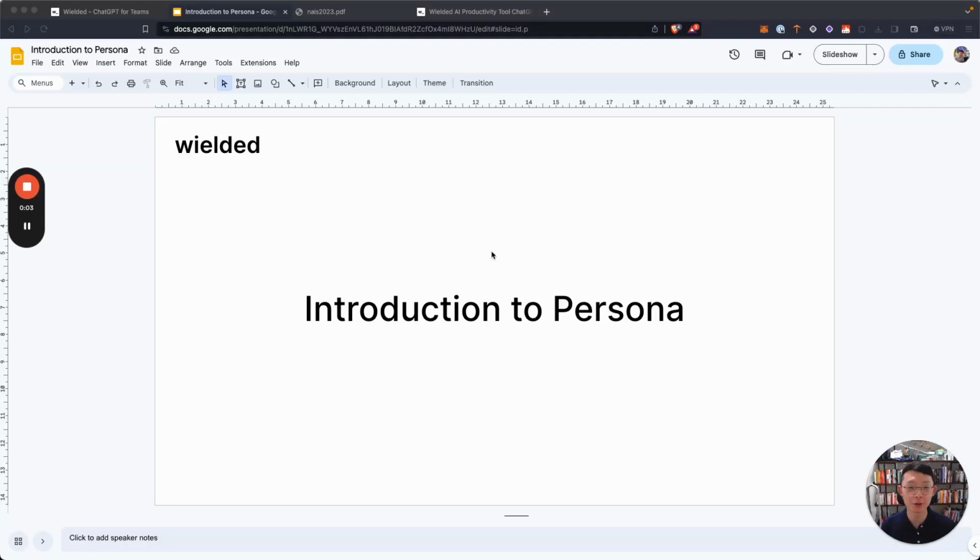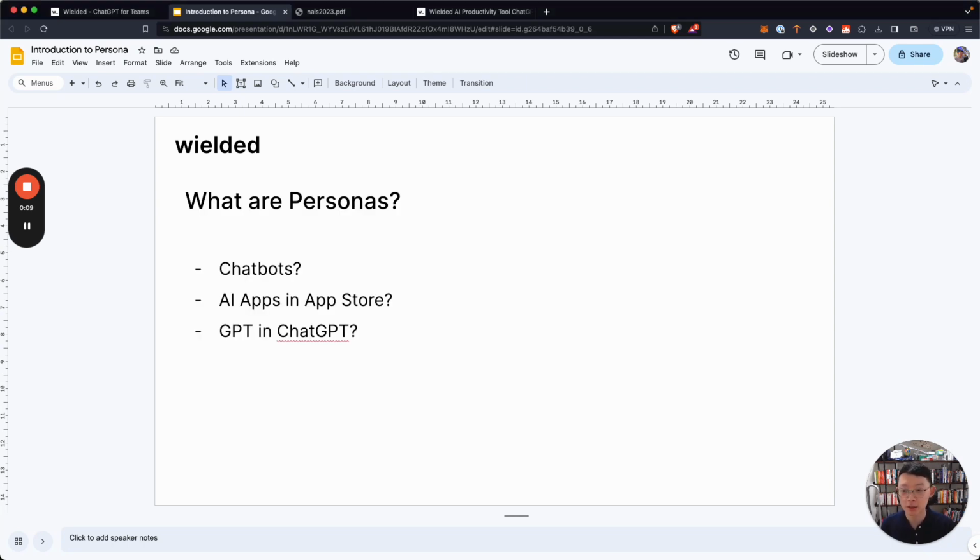Today we are going to show you how you can use personas to 10x your productivity on Wielded. Now, before we start, what are personas?